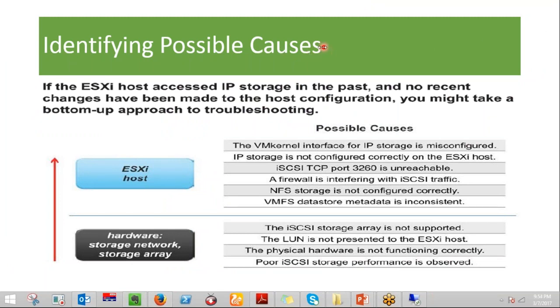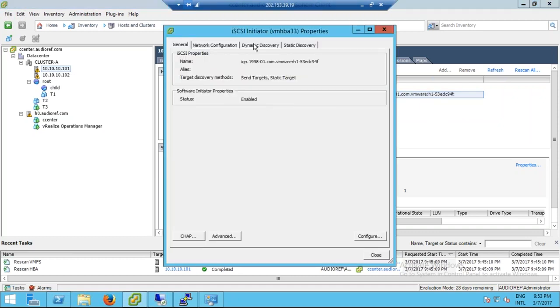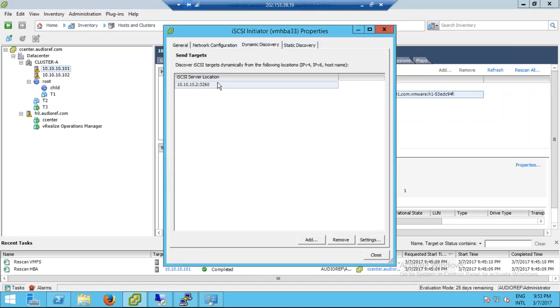Okay. So the second point you have to verify is whether IP storage is configured correctly on the ESXi host. It means you have not entered the appropriate iSCSI storage IP address here along with the particular IP storage communication port, dynamic or static. If you have configured it appropriately here, then it automatically discovers the storage from your IP storage box. So this configuration you have to verify.